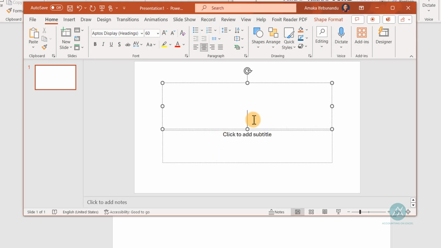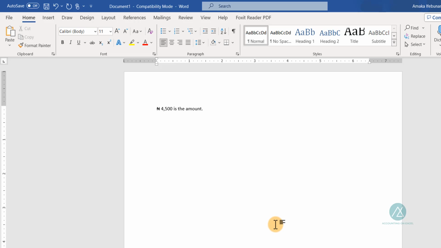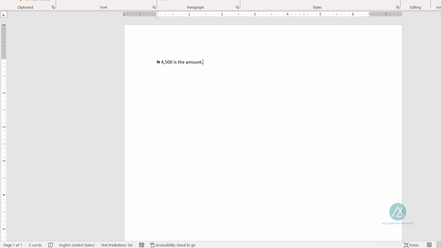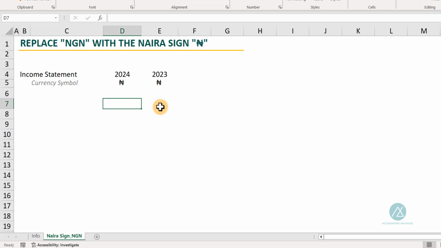When you come here, input NGN, and there you go. So you see it cuts across all the Office apps. Even if you go to Outlook, you get the same thing. So this is how you replace the NGN with the Naira sign. Whatever word or acronym you use for a currency, you can replace it with the currency symbol, so that whenever you are about to put in that currency in any of the Office apps, you can just input that word or acronym, and immediately it replaces it with the currency symbol.